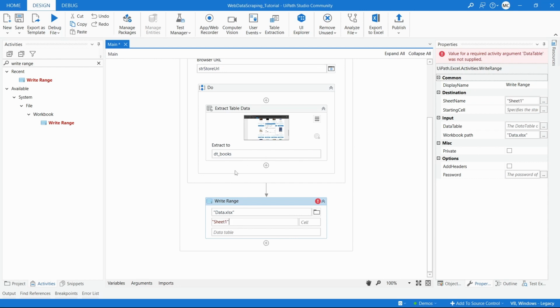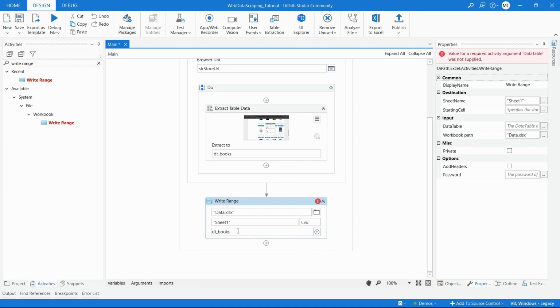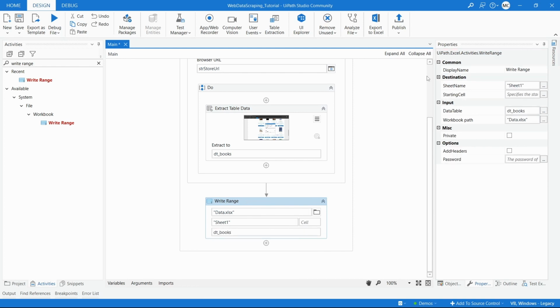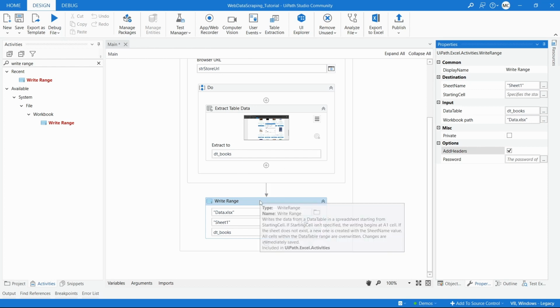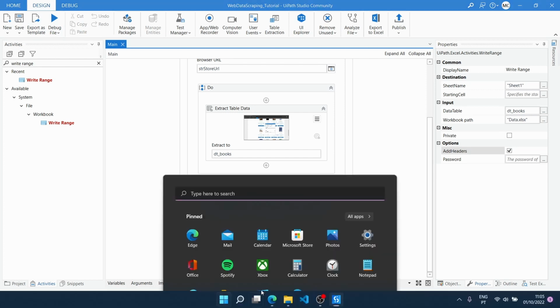And now we have to indicate the data table to write on Excel file, and it will be the data table from our extraction. Then on the properties, just make sure you check the option have headers to add on the first row of our Excel file the column names of our data table. So let's see how our automation is working.